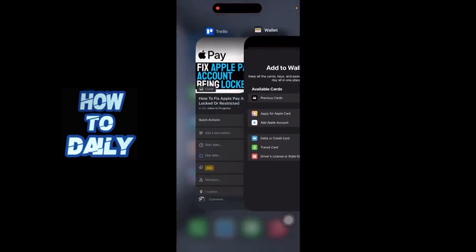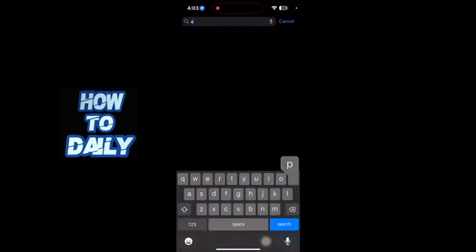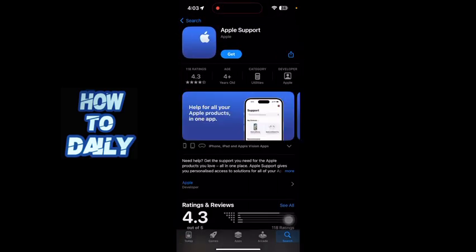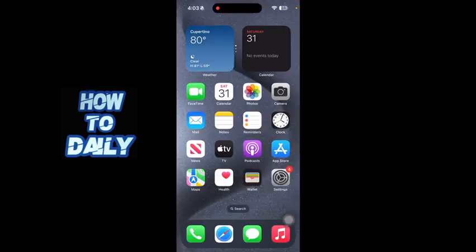If it still doesn't fix your problem, just go to the iOS App Store, search for Apple Support here and download this application right here, and then just contact Apple Support through this application and tell them about your Apple Pay issue, and they will fix your problem within 24 to 48 hours.